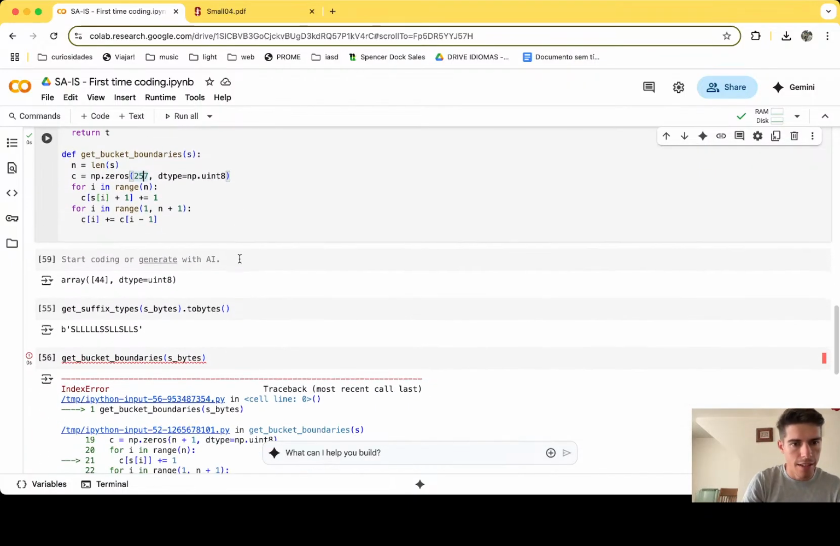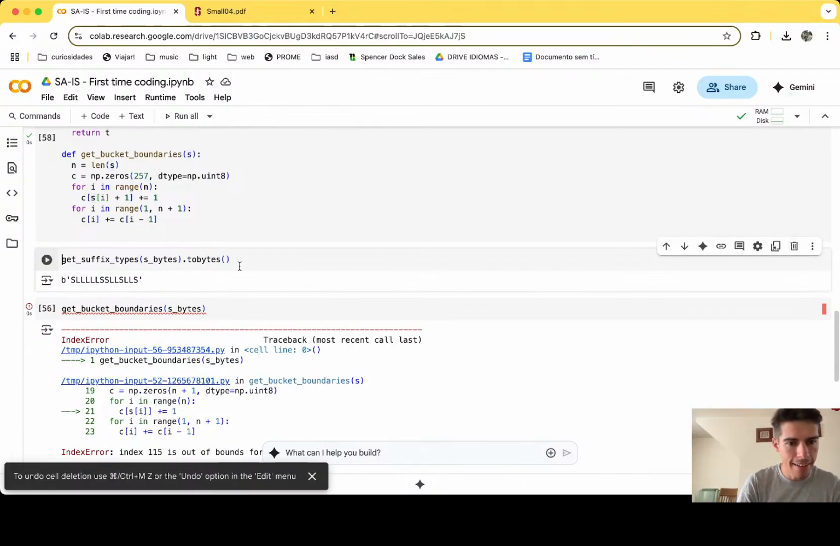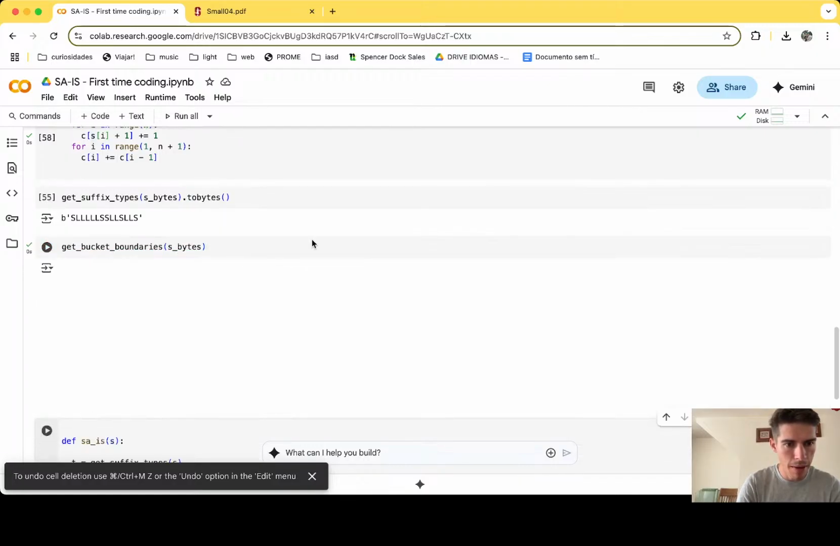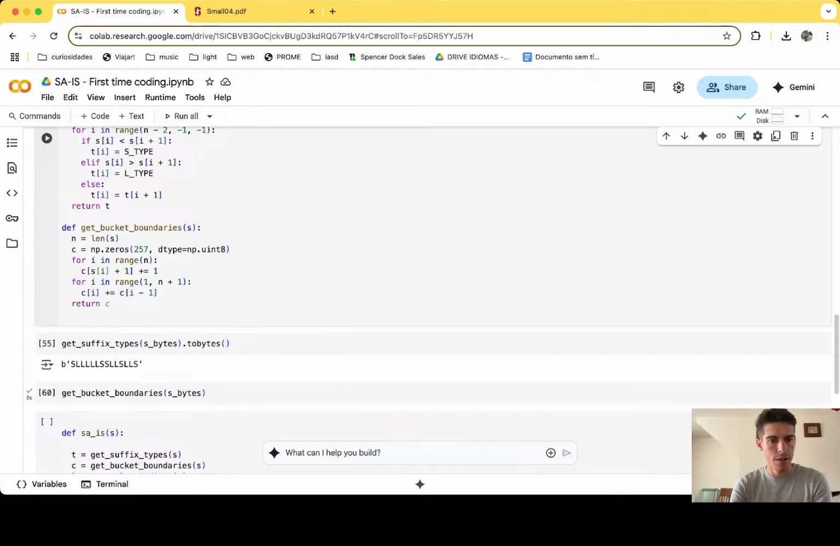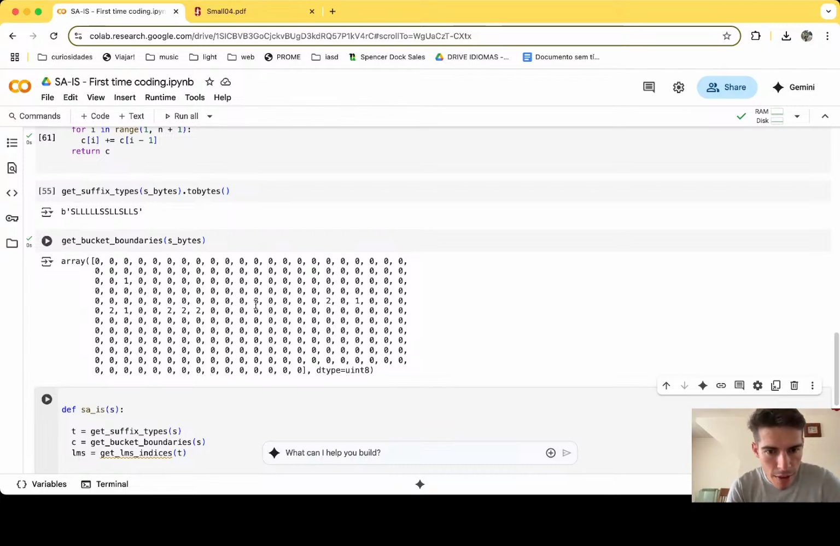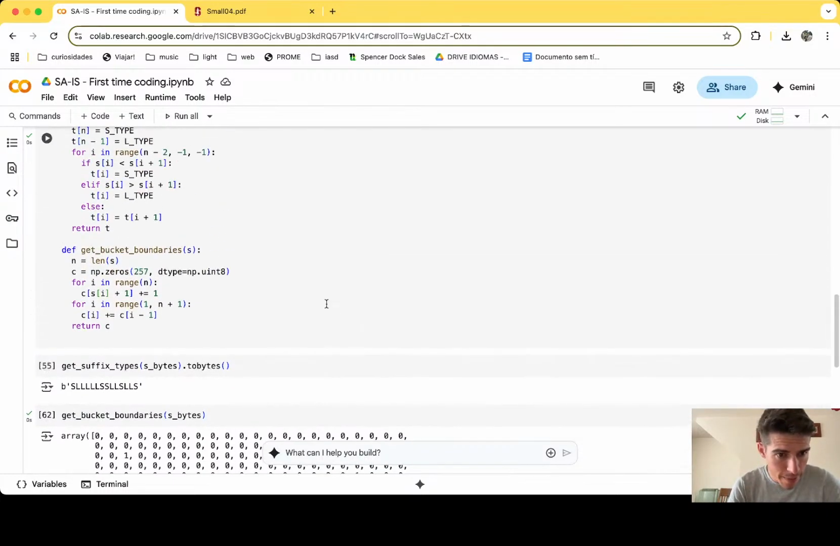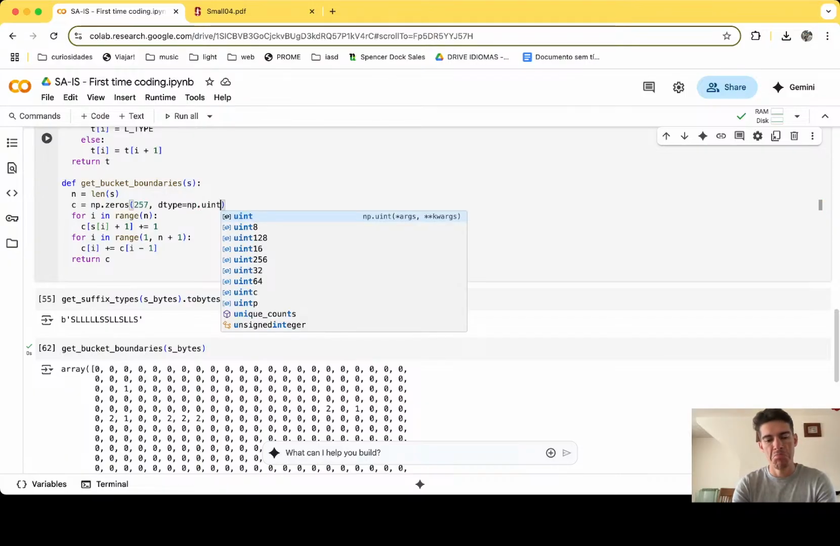Instead of trying to give an extra slot to the 0, that would make it too complicated. Yeah, get bucket boundaries. We have to return, of course. It's not correct yet because, okay, this is not u int 8. This should at least be u int 16, but let's make it 32.